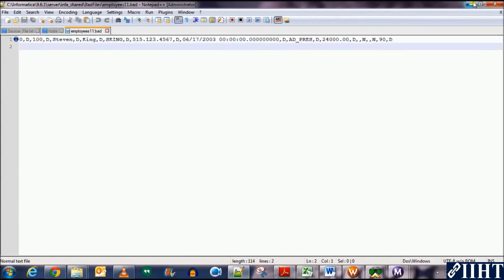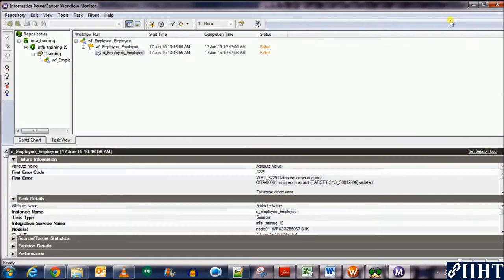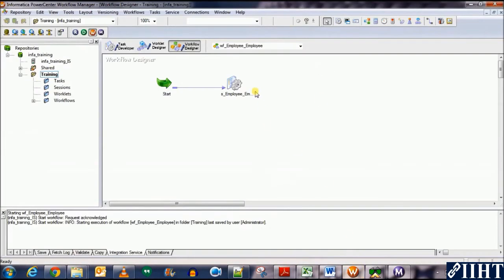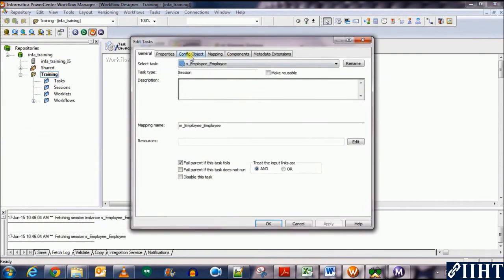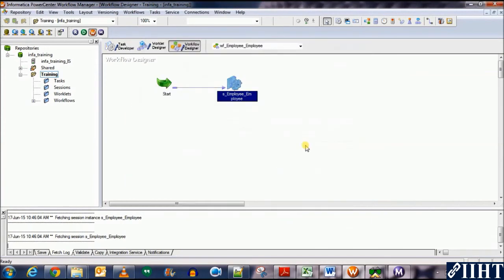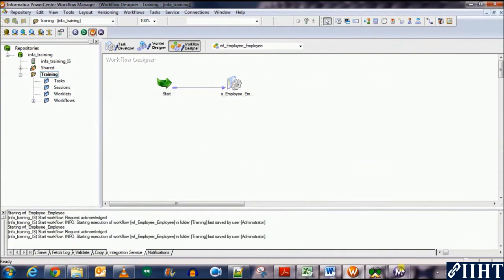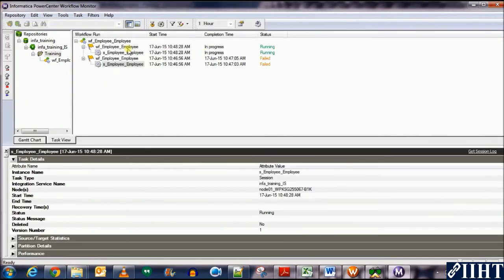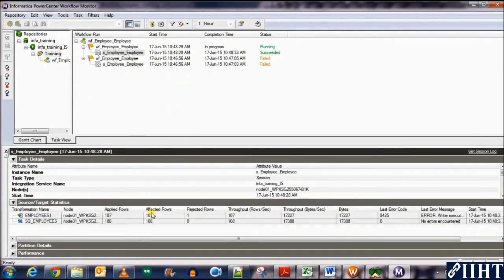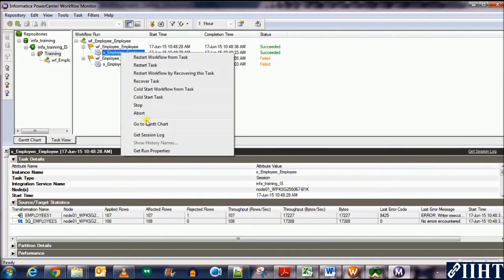So now let's go back to the workflow manager and see what happens if we keep this stop on errors property as zero. Go to the config object, revert this to zero, click OK, save your work, and now let's start the workflow again. It's running, but it succeeded now. Why has it succeeded? It read 108 rows from the employee source, but loaded only 107 to it.